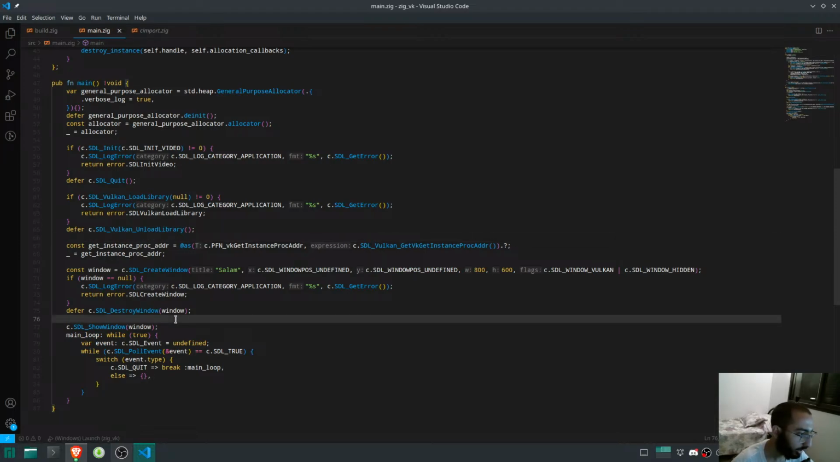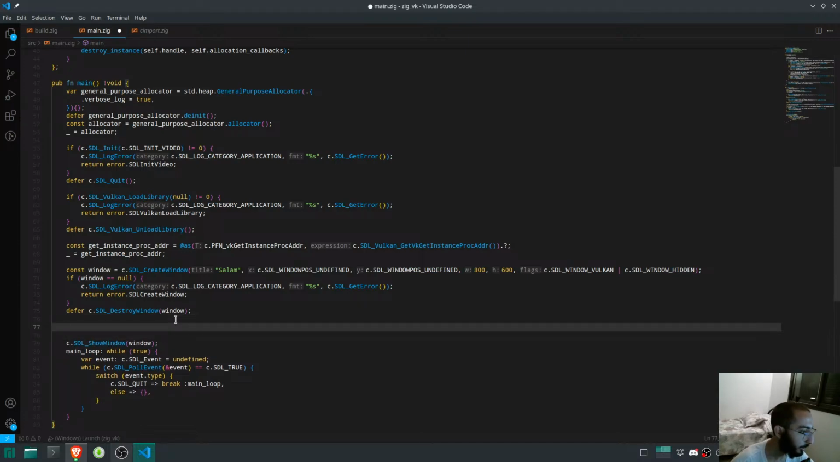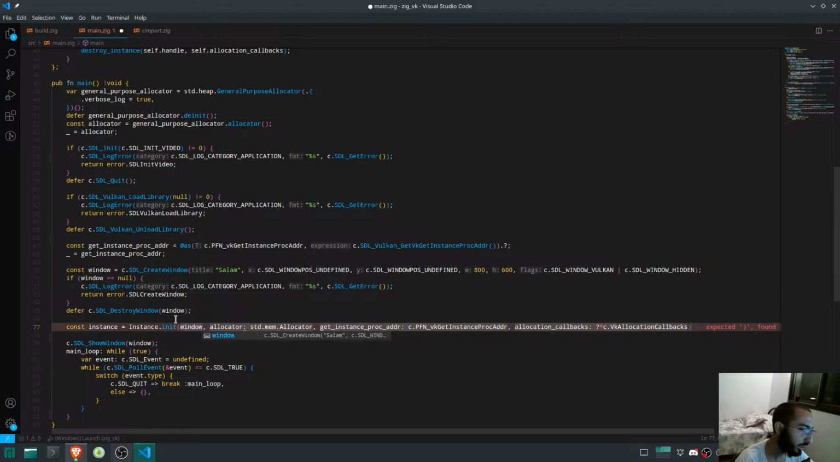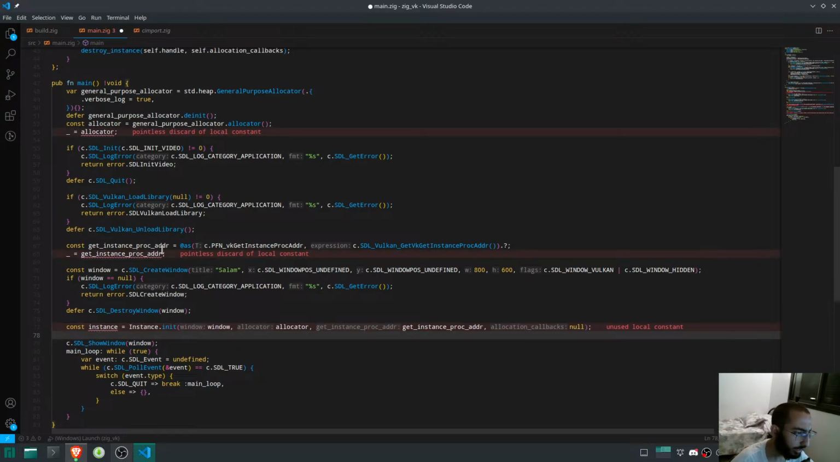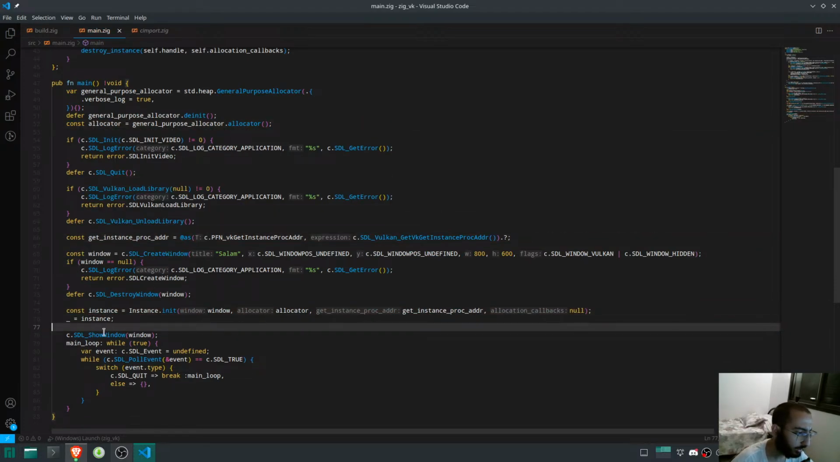And now let's try to actually go ahead and really create the thing that we need to create. Okay, so here let's say const instance is equal to instance.init. Allocator, and then get instance proc addr, and then allocation callbacks I'm going to go with null. And yeah, pointless discard of local constant. There you go.